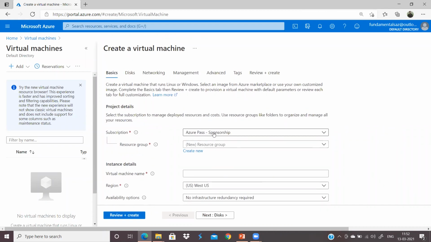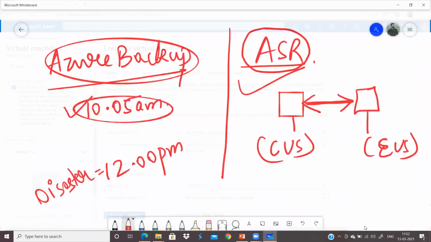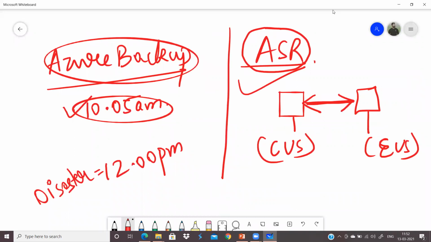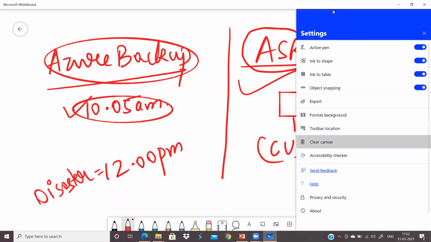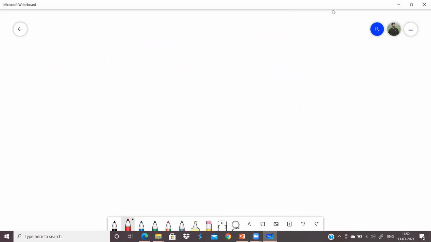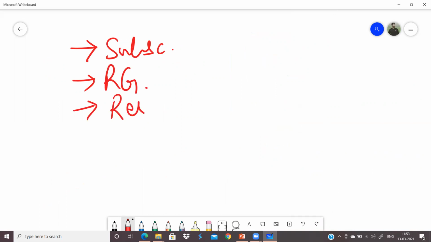So the basic steps required for creation of the virtual machine are, first of all, your subscription, and then your resource group, and then your VM details. Okay. So I will help you like this. For any resource creation, you require first of all your subscription, then your resource group, and finally you are creating your resource.